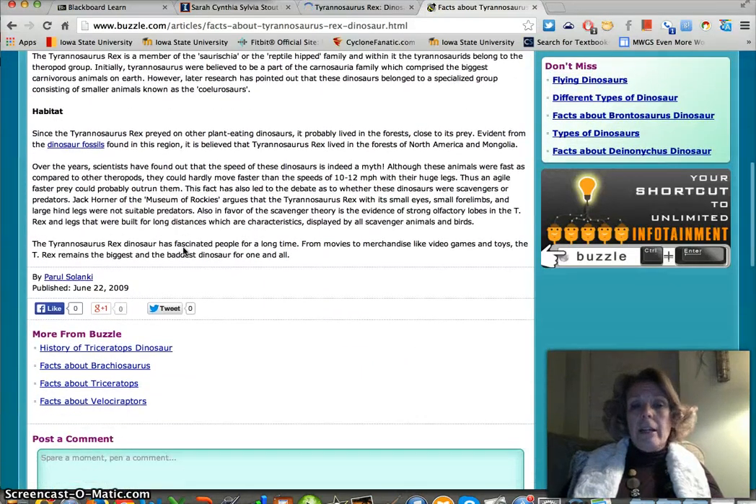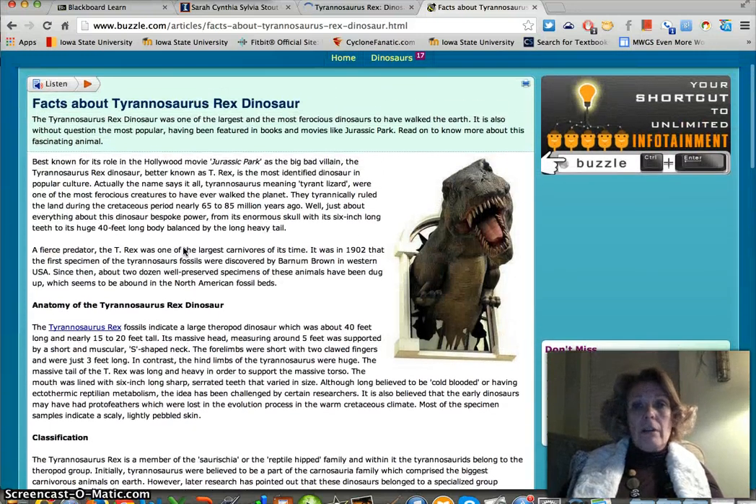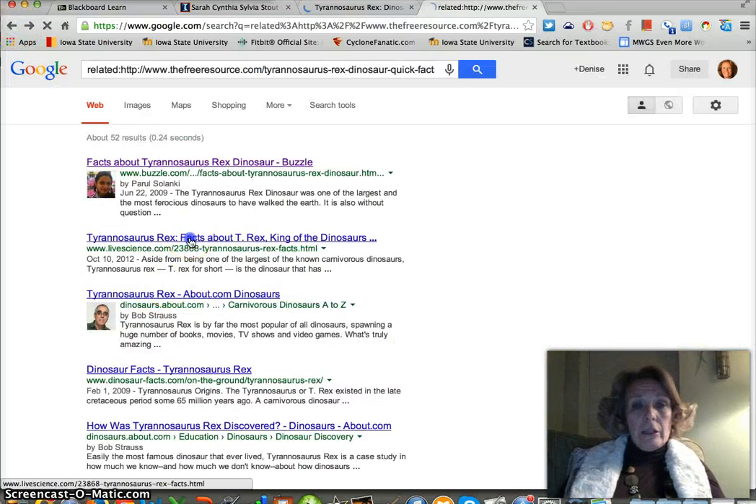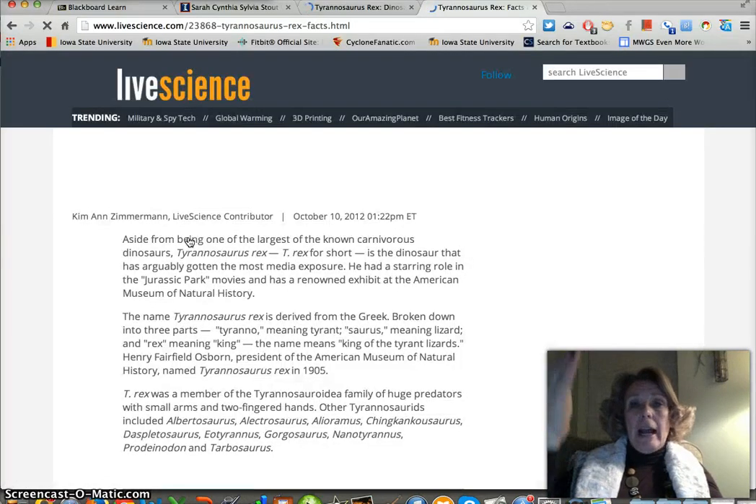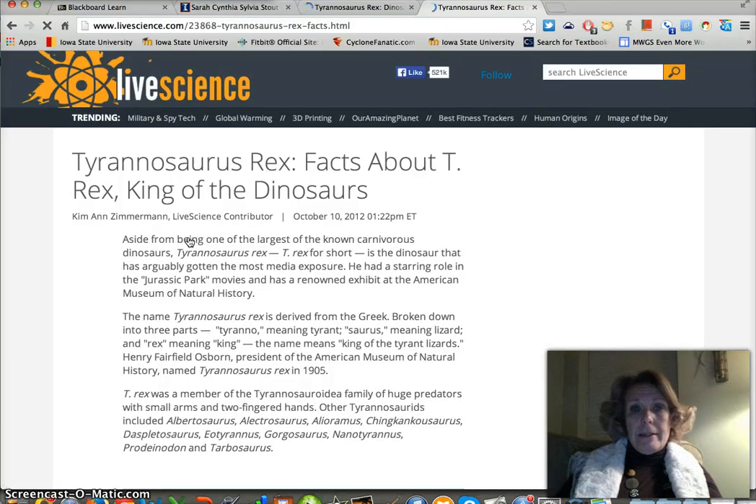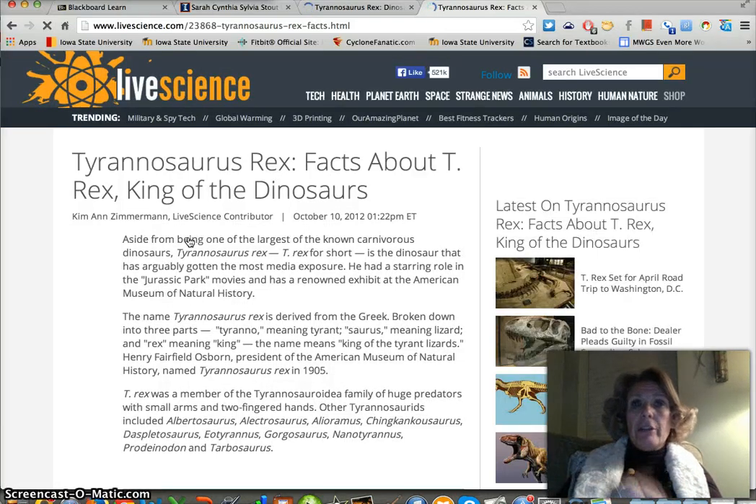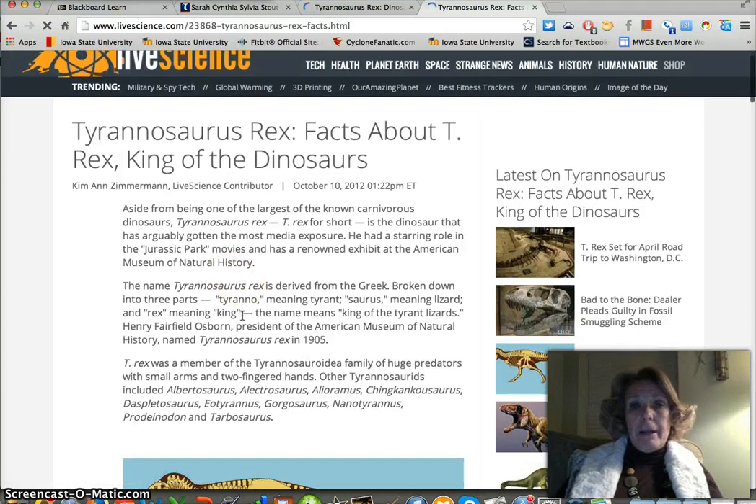Classification, habitat, short, not very long, wouldn't be too bad for my students to read. Go back, look at another one. This one's by Live Science, so it's probably pretty good too. But again, how many lists would I have to go through before I get to something like this? So using that find similar pages can be very, very beneficial.